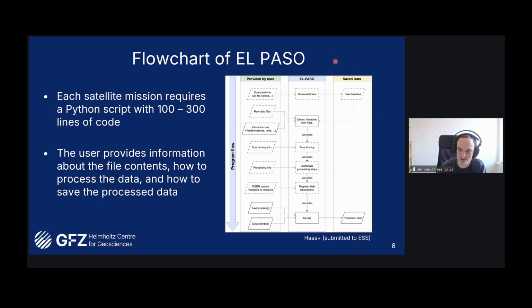So we have some capabilities to download files. You just provide a URL of an online repository, and it will download the data for a given time range, which gives us the raw data files. But this can also be provided by the user. Sometimes you just have a single CSV file, for example, that you want to read in. And here we are now taking information provided by the user about how the variables are stored and which units they have inside the file. And we extract the variables from all the files we just downloaded or got provided by the user.